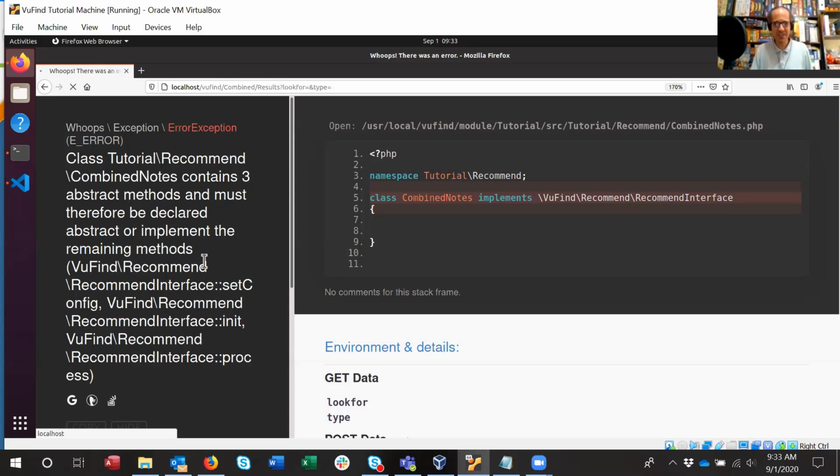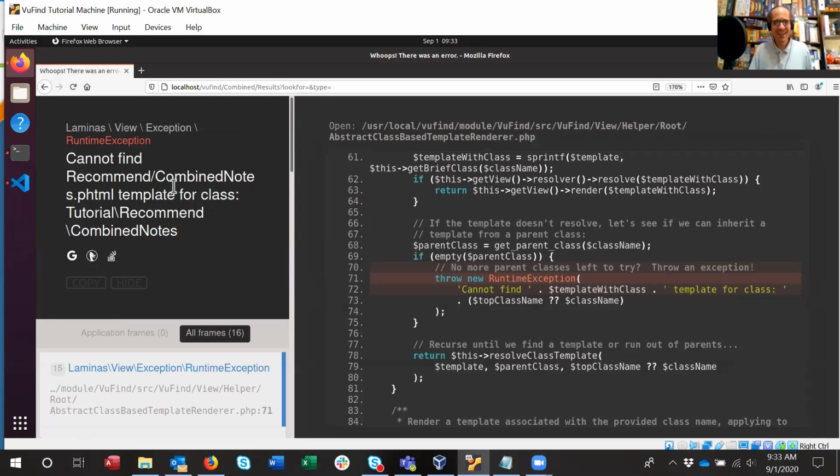So if I refresh again, I should get the next error message, which is now that it's looking for a combined notes template so that it can display the recommendations, but I haven't created that yet, can't find it, therefore it can't display recommendations, and it throws an error. And so this points out that by convention, every recommendation module needs to have a PHTML file in the recommend template directory of your theme whose name corresponds with the name of the class.